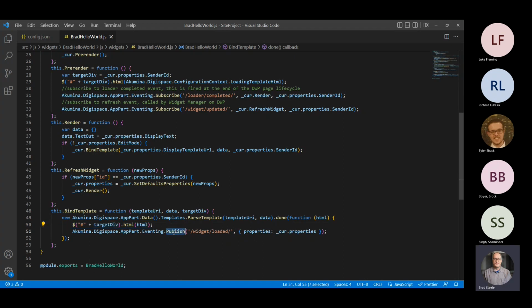The last thing we do is publish widget loaded with all our properties. This tells the system that we're done. It also populates the debug panel. If we don't publish this method, you're going to see widget not found in the debug panel with your unique instance ID and no values in there. It's useless. Publish this method when you're done, and you'll have better information about your widgets that are on the page.